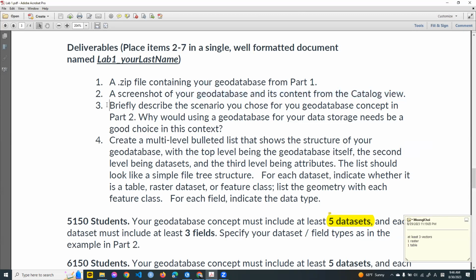And then briefly describe the scenario you chose for your geodatabase concept in part two. So you need to make a story of why you downloaded those data, and then why you put those data into a geodatabase. I'm going to show you an example later, and then why using a geodatabase for your data storage is a good choice in this context.